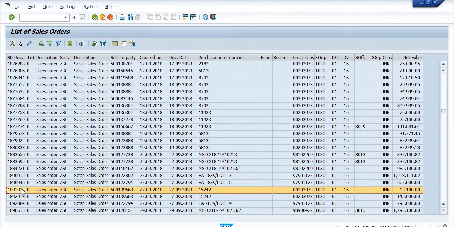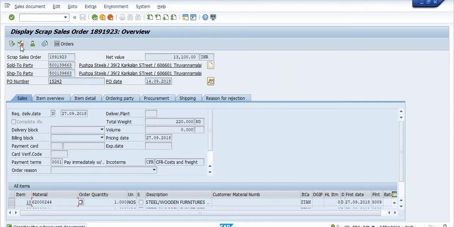If you scroll down and want to check any scrap sale order, then you just select any scrap sale order and click on display document. You will get the detail. This is the scrap sale order number. The value of the scrap sale order is this.